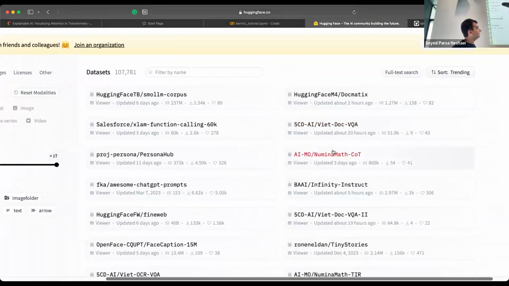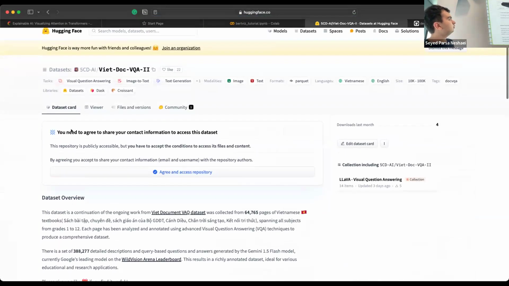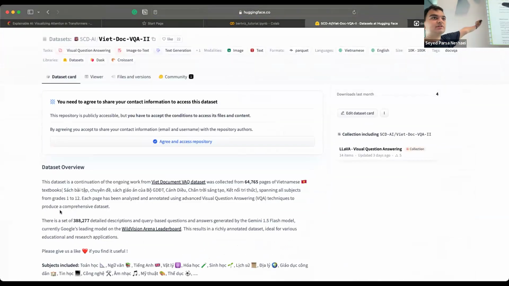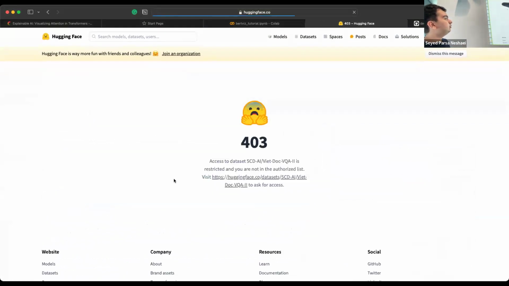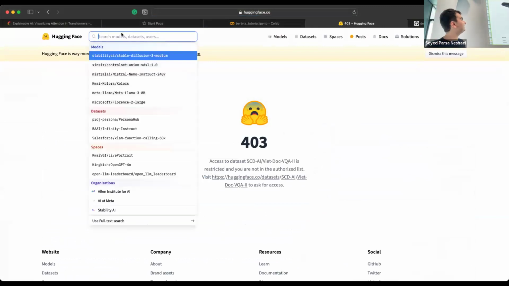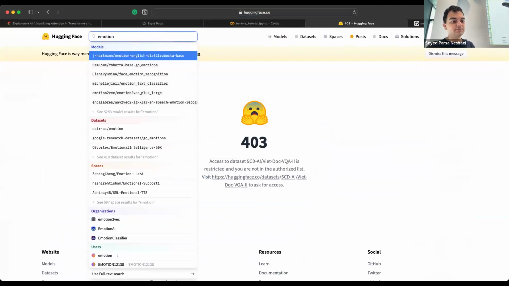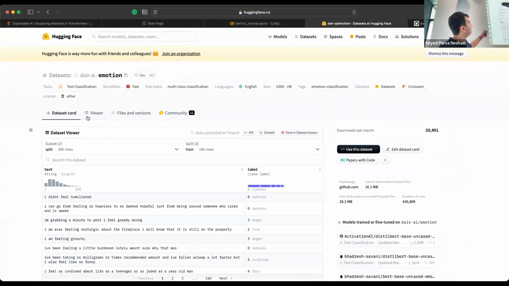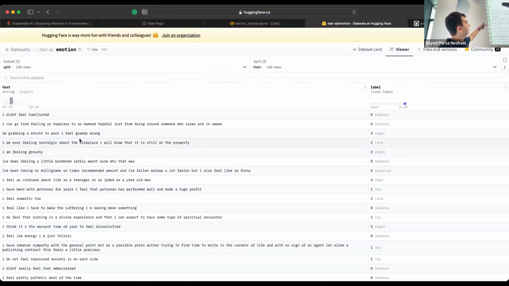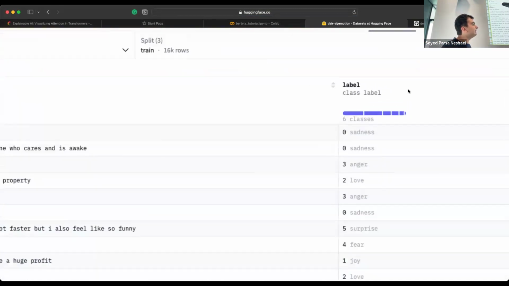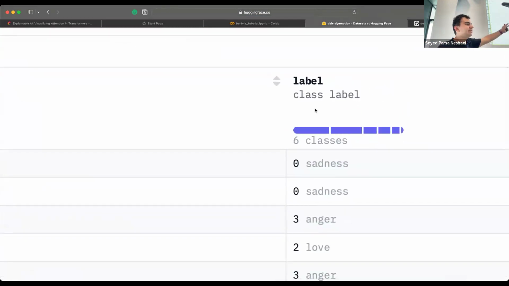For example, this is a dataset and this is a dataset. These are a ton of datasets, and when you click on each of them, you usually have a dataset card, which is a description of the dataset. You have a dataset viewer, which I'm not authorized to see for this one. But let's see a dataset that we can view, for example, the emotion one that we just talked about. So there's a viewer. You can see the distribution of length of the text of the entries, as well as the distribution of the class labels. You can see some classes are more represented than other classes.